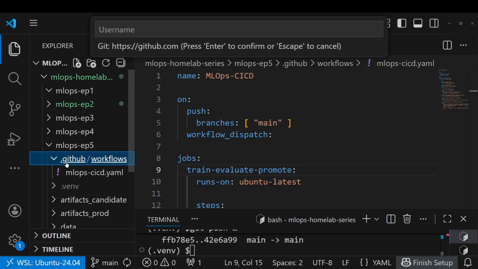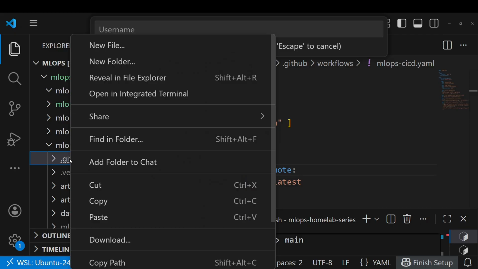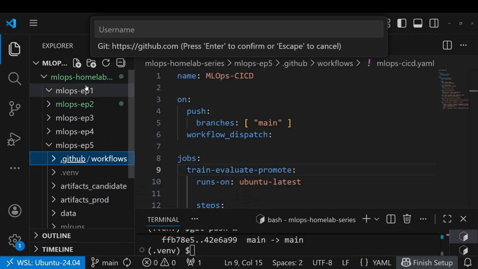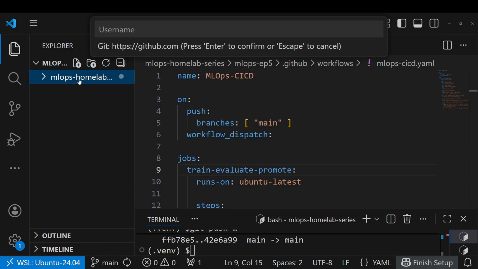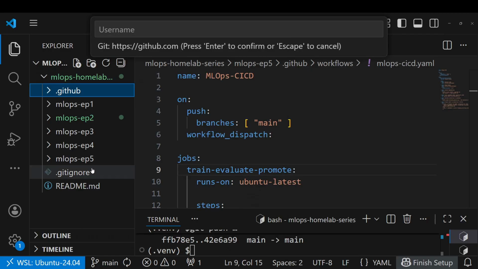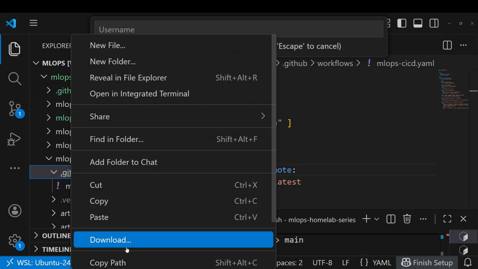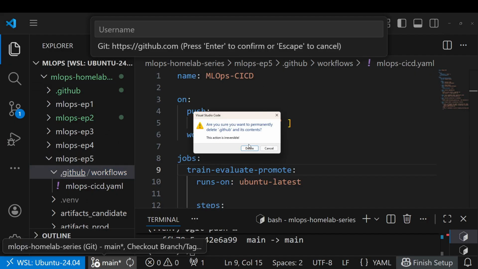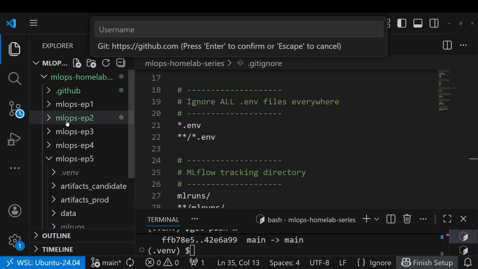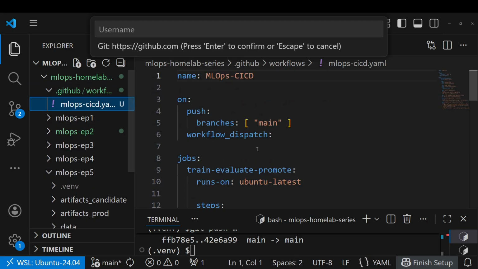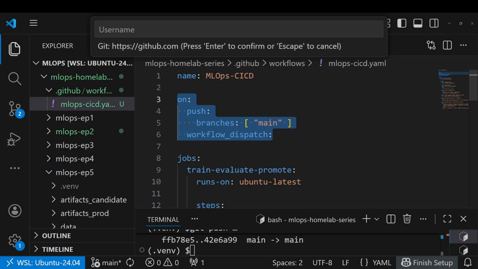All right, I made a small mistake here. We need to move this .github folder to the root repository folder. So let me move this real quick, and I would like to delete it from here. I don't want it here. Delete this.